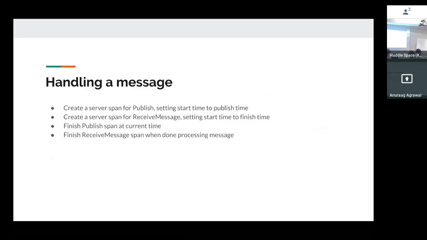Finally, when handling the message, we get a message from the stream. We create a server span for publish based on the publish time included with that message. This is a synthetic span. Our server has nothing to do with publish. We create the span anyway because we want to make sure to record it. Then we create another server span for the received message to actually document the processing of that message. We just assume that the end of the publish call is the current time. I don't know if that's correct. Maybe publish should span the whole processing, but this seems to work fine in our usage. Then we finish the received message span when the message is done processing.